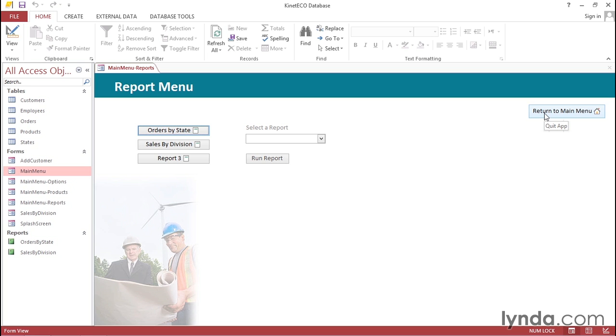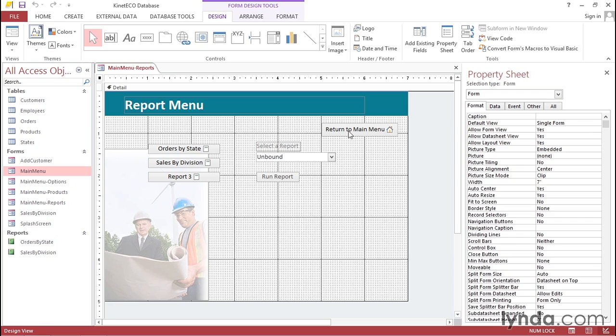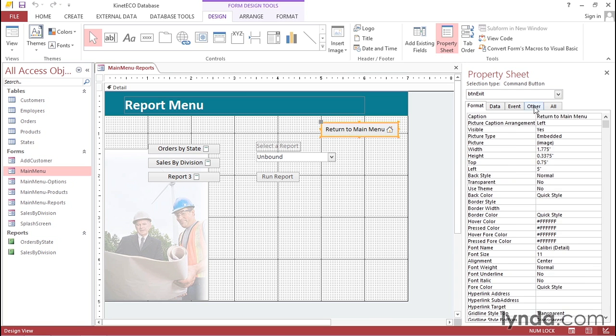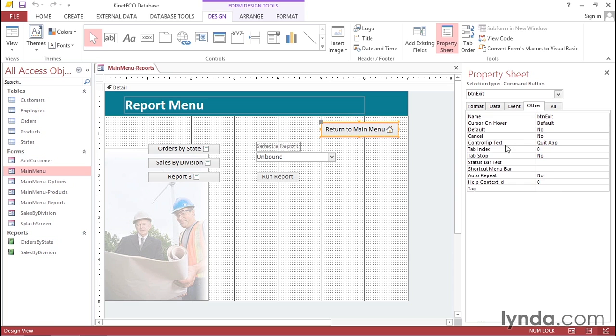Let's go ahead and modify this to be more appropriate for the Return to Main Menu screen. To do this, I'm going to right-click on the Main Menu Report screen and switch into Design View. I'm going to click on the button, and in the Property Sheet on the other tab, we're going to look for this Control Tip text. Right now it says Quit App, which is actually not appropriate for this particular button.